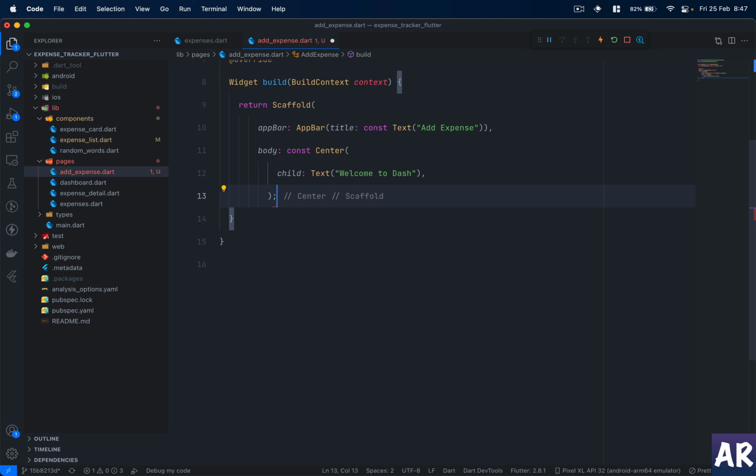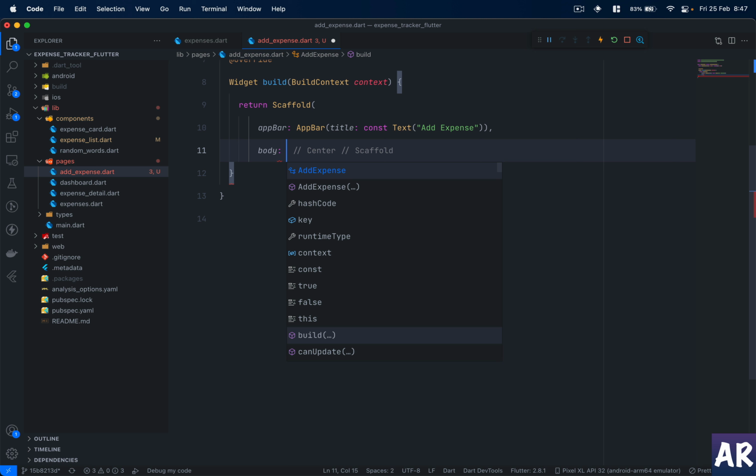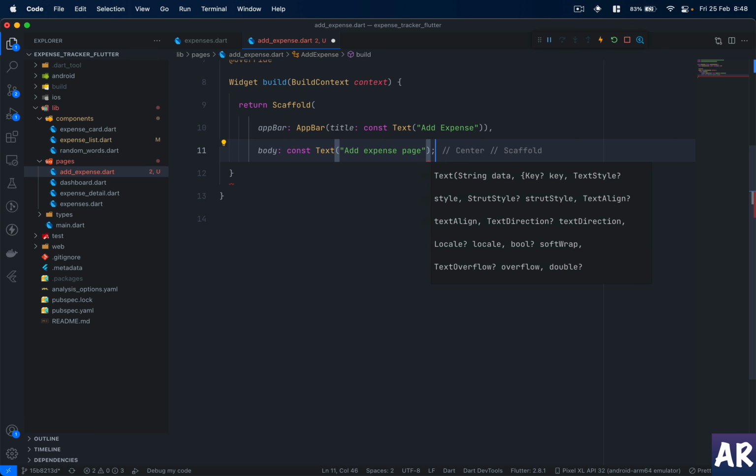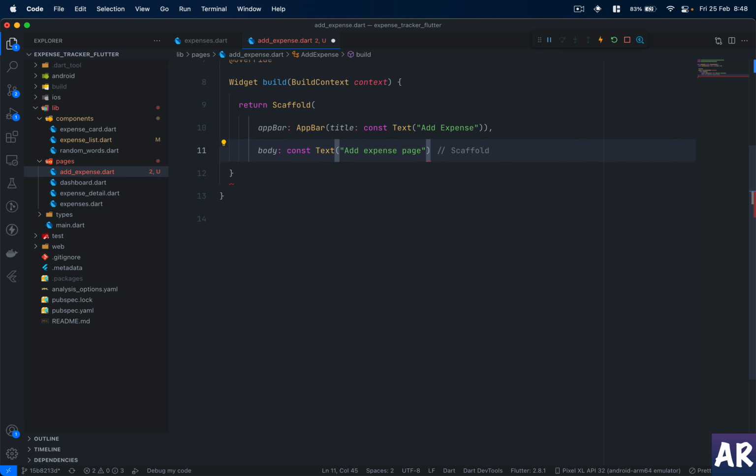Okay, this is not working. Let me see what's there in body. Inside the body I can do something like constant text add expense page. Oh, I know what the problem is. When I have removed the code, this is what it should ideally look like.